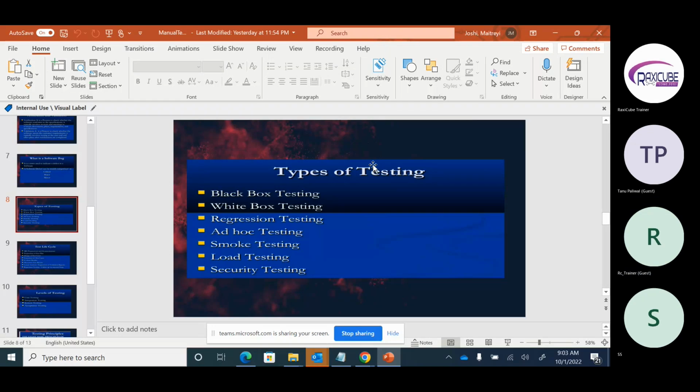Smoke testing and load testing. Smoke testing is like build verification testing: checking whether the build provided by the dev team is good or not. Load testing means you are applying a huge amount of data to your application and verifying whether it is capable of handling that. You bombard it with a number of users at the same time and see at what point it fails. You note down that point, the breakpoint. All this is part of load testing.